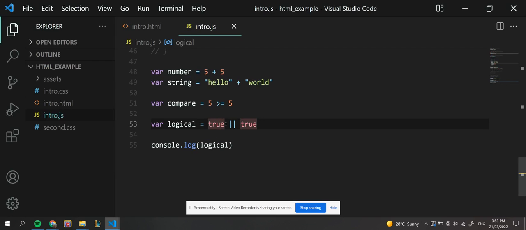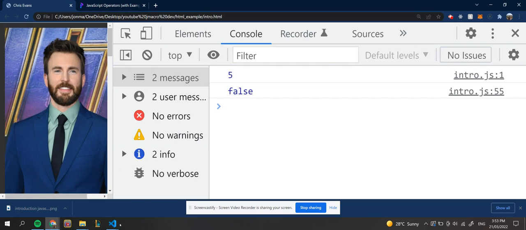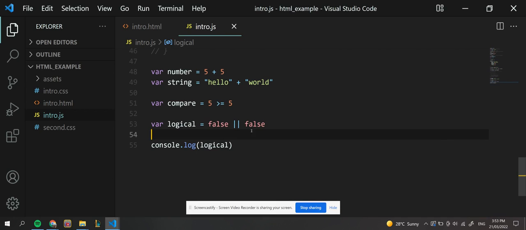And if both sides are false, then it will return false, right? So it's saying if one side is true, or if the other side is true, then it will return true. Otherwise, it will return false.